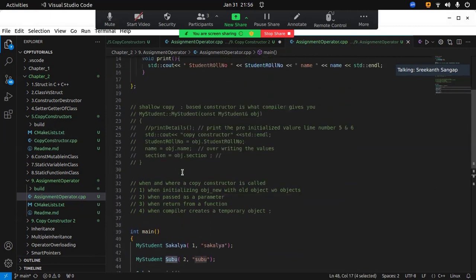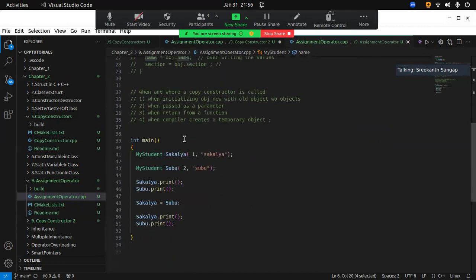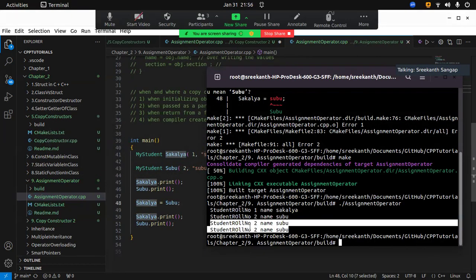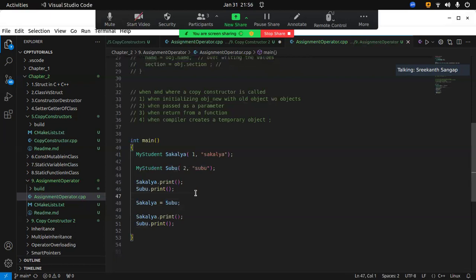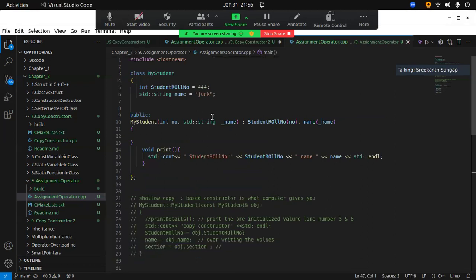It is actually doing a blind copy. This roll number to this roll number, and the name of Subbu to the name of Sakalya. So these two variables are getting copied. And at the end there is the same data in both the variables. Now how it does this is similar to what we saw here. It just does a blind copy. We'll write the syntax of it.